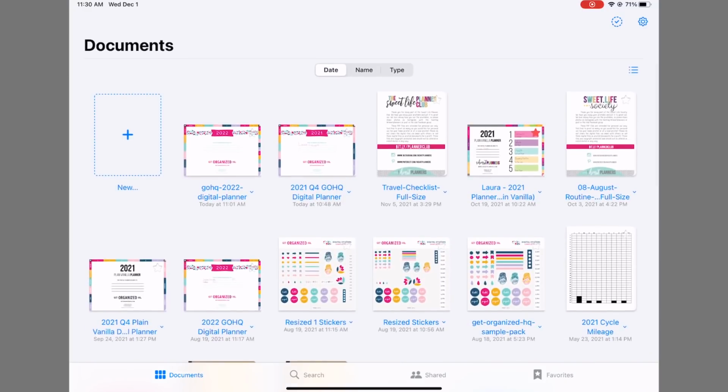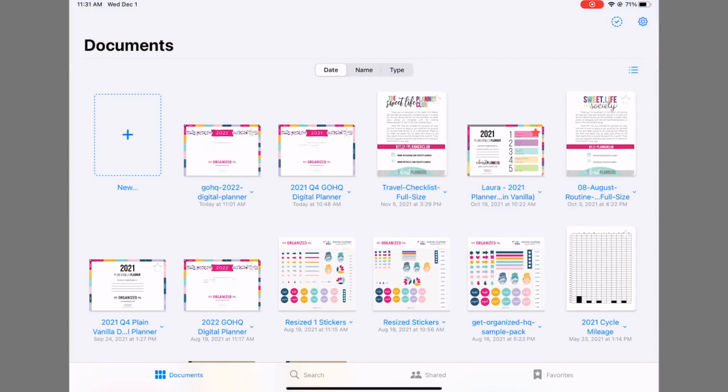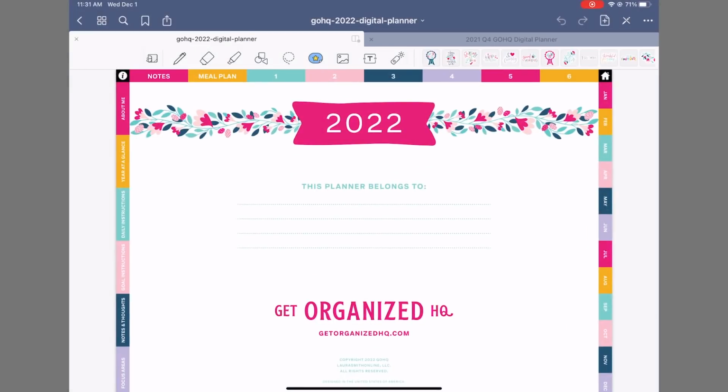This one is one that I use a lot. This is my Q4 digital planner. By the time you're watching this, you wouldn't need that. This is Q4 of 2021, but I've used this one quite a bit. So that's how we're gonna go and navigate to our different planners and notebooks.